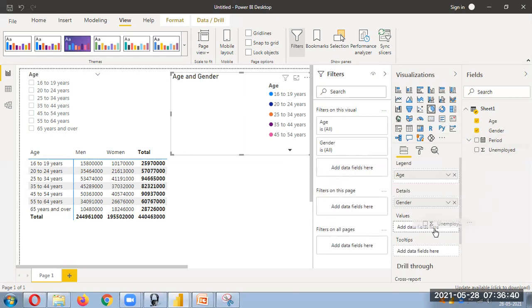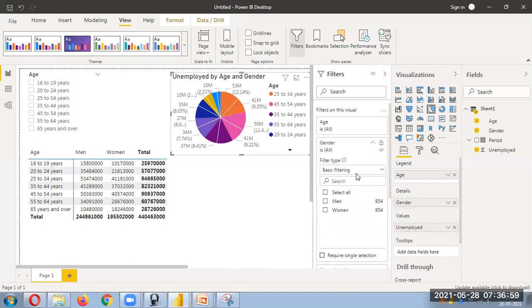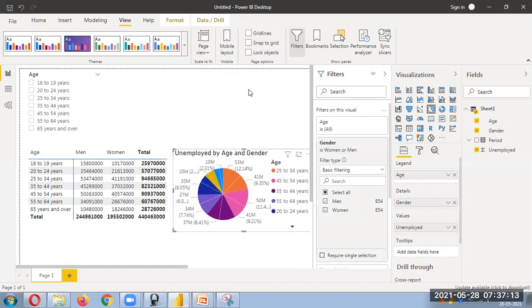Unemployment statistics goes in the value. You can see here, this belongs to age group 25 to 34, where you get the male and here the female population. If you want specifically men, you can select men and it will show you only the data for men. Same way if you want only women, select women. If you want both, you get both. This way you can create the pie chart.